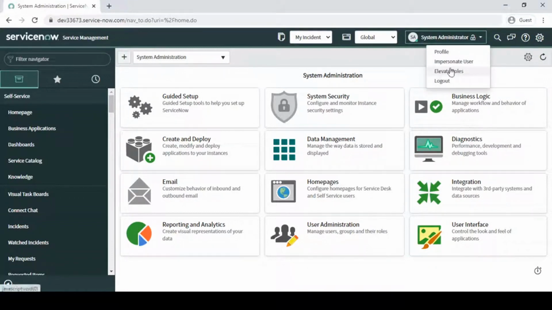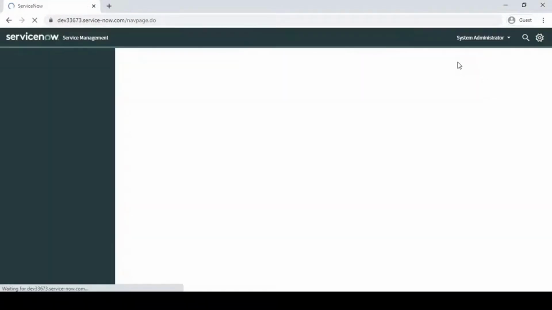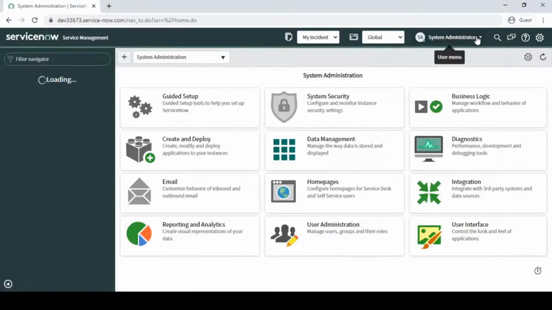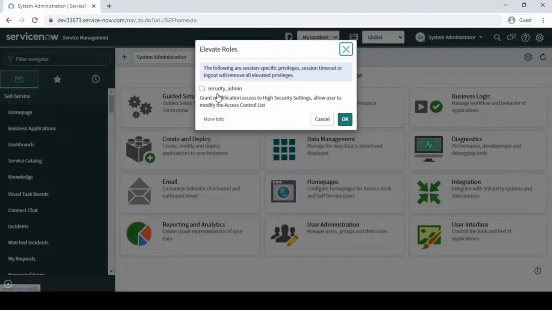Okay, as you can see, for me it is already enabled. Let me show you, just disable it. So here first you have to get the admin role. On top of that admin role you have to have the security_admin role. Only a person who already has the security admin role can grant this security role to you. If they don't have it, they don't have access to grant the security admin role.